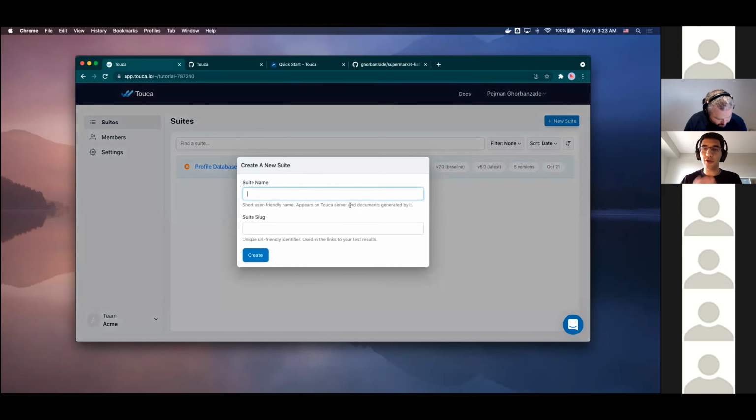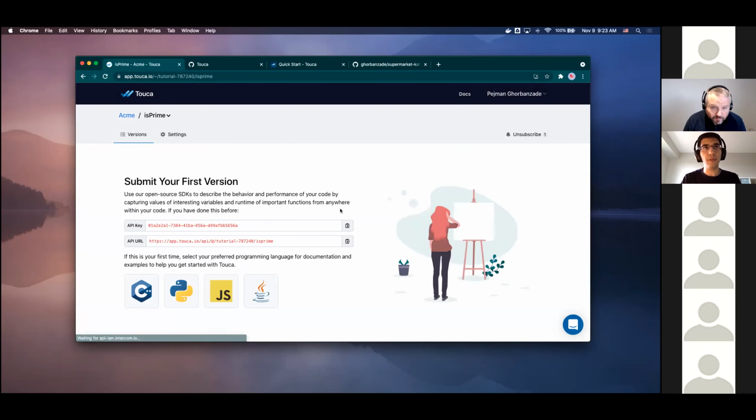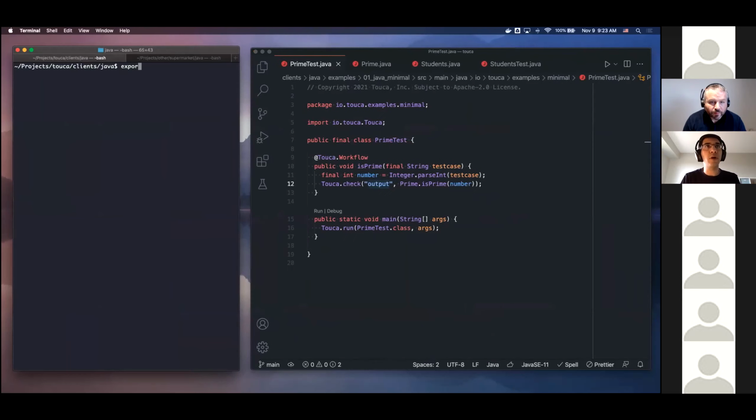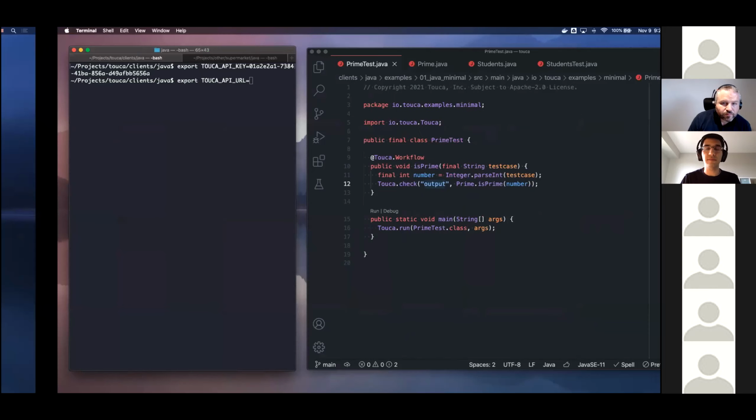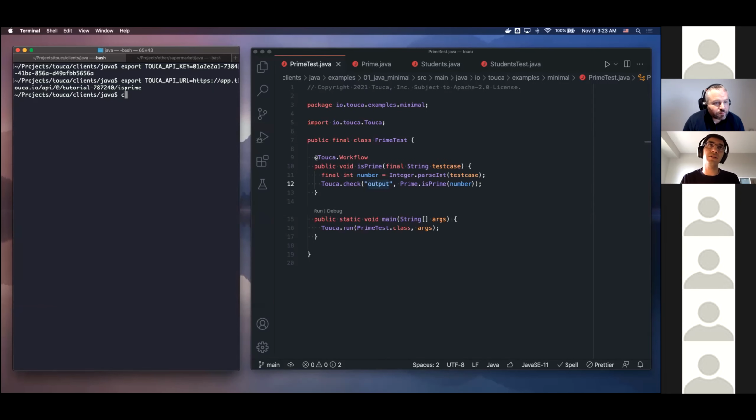So in this case, I'm going to test that isPrime function. Therefore, I'm going to create a suite called isPrime. And here you see that when I created the suite, the server is giving me an API key and an API URL. I'm going to export these as environment variables, so that every time I'm running a tool, the Touca test framework can find these parameters.